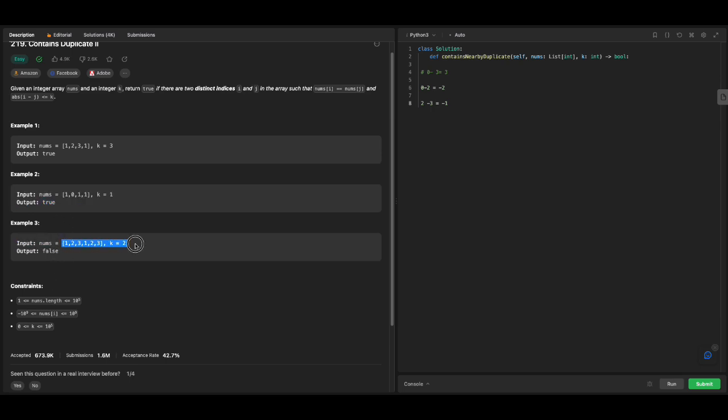Then when we consider this one, which is false, we are supposed to return false. Over here, our k value is 2, which means that we are supposed to find a subarray of 2 elements, of length 2. Then we are supposed to check if there are duplicates in there, two numbers that are the same.